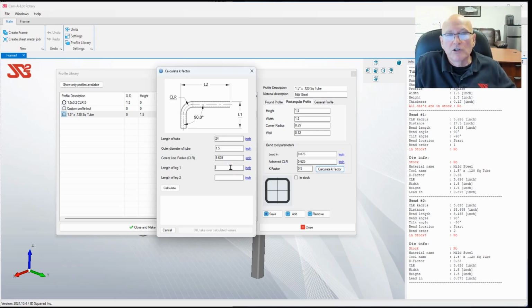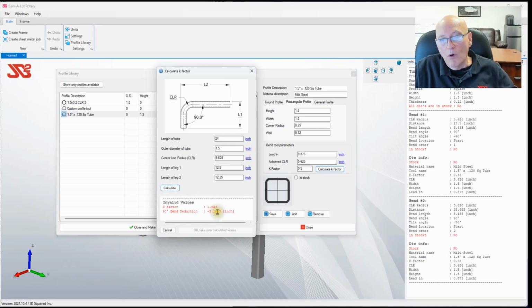Then we're going to measure leg 1, this leg right here. Let's just say it comes out to 12.5 inches tall. Now we're going to measure the other leg, L2. It comes out at 12.25 inches long. I don't know if this is right or wrong, but you get the idea. All right, I hit calculate. The K-factor is red, 1.843.